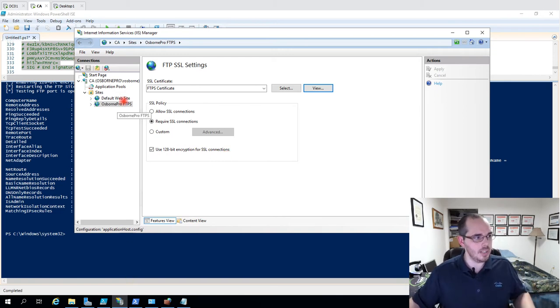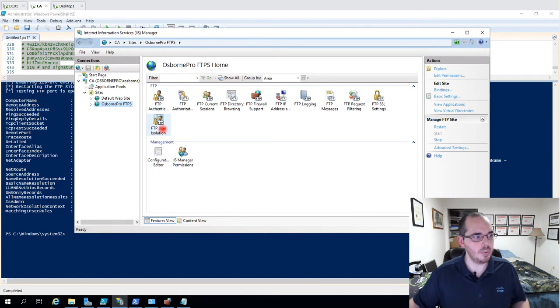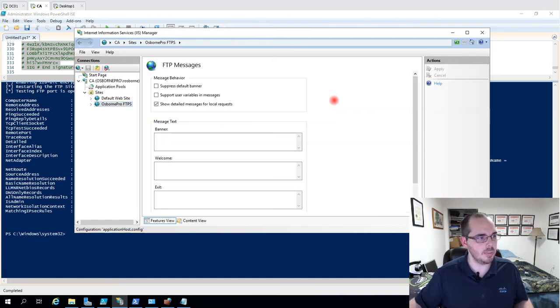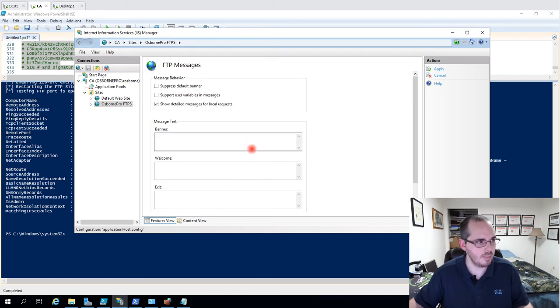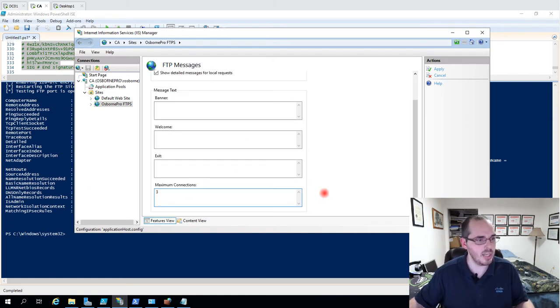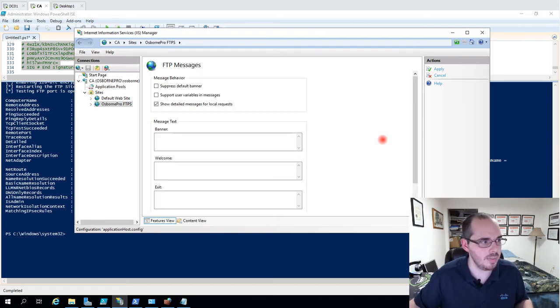Now our FTP server is configured. If you want to do some more customization after that, you're welcome to add special FTP messages. Your banner is before the login. Welcome is what appears after your login. You can add an exit message or define a max amount of connections if you prefer. You could do maybe 3 or 10, depending on how many people in your environment are going to be accessing the FTP server at the same time.